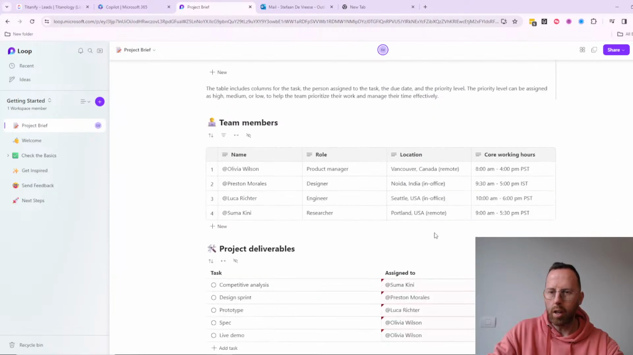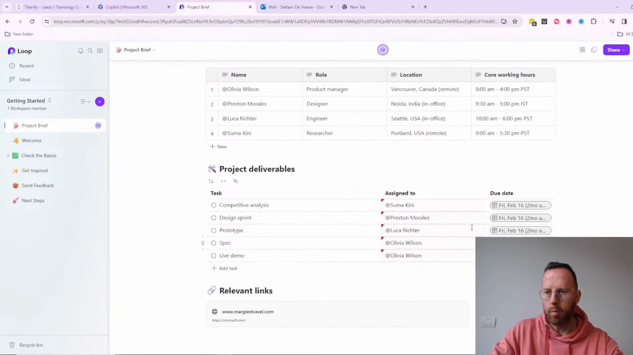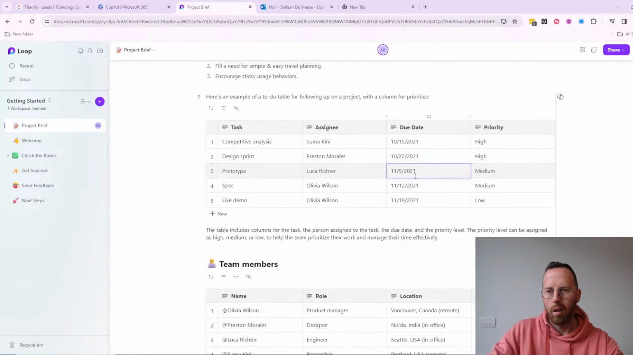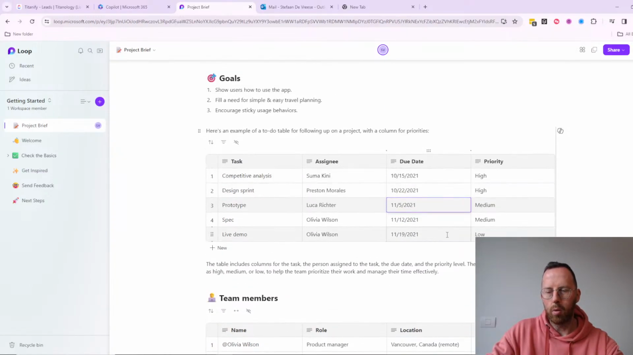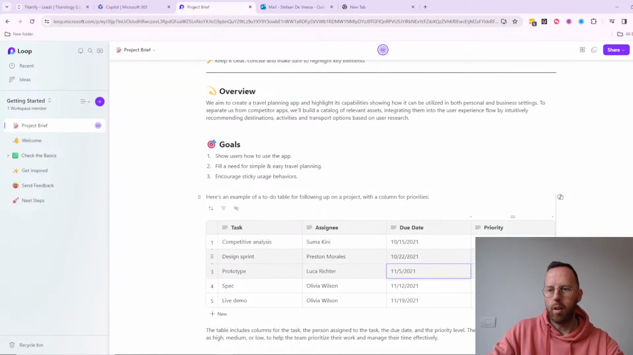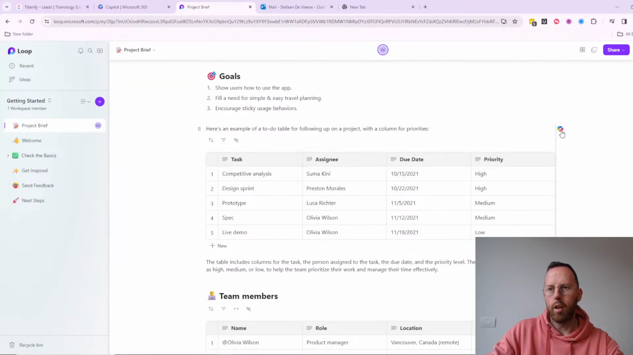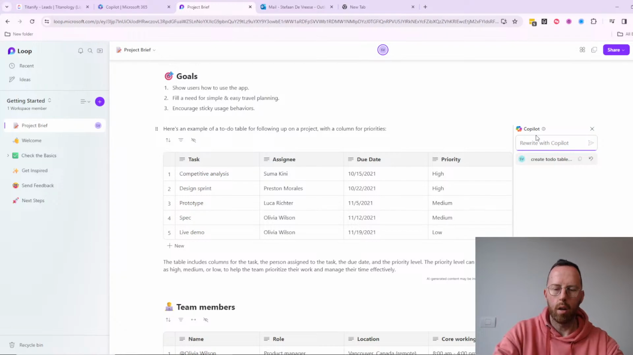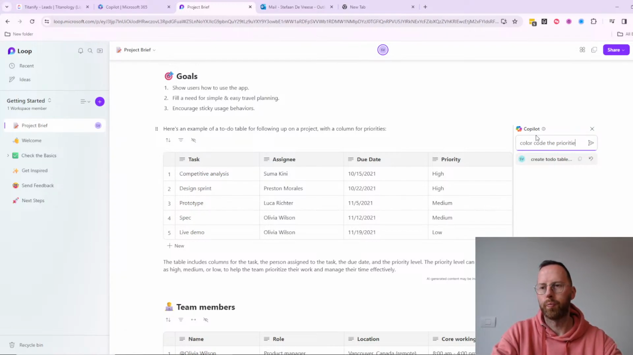It puts a due date. Not sure where that's coming from. I guess this is May 2021. Not sure where that's coming from. And then you have your priorities, okay? And you can refine it. So I could say color code the priorities.